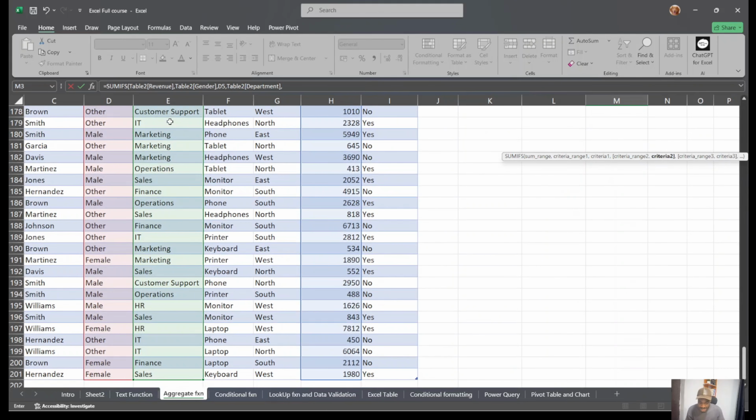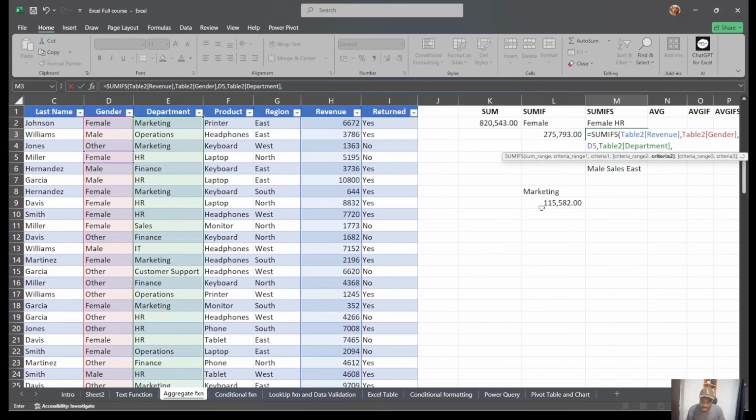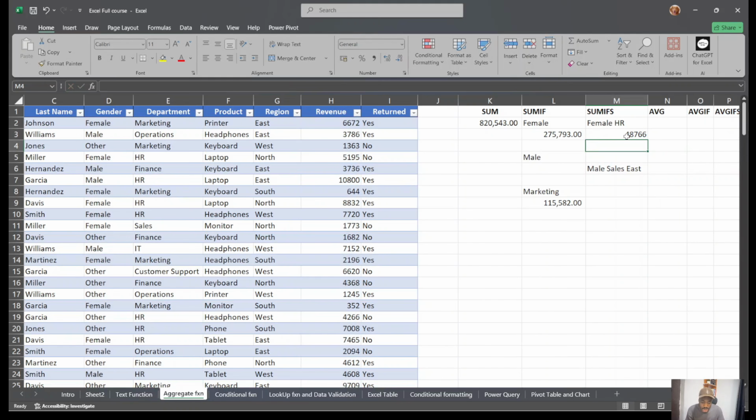Then use your comma again. The criteria 2 itself now is the HR, so select the HR anywhere you see it. Okay, then use your comma again. In case you have 3 criteria or 4 criteria, you can just include them, but I have only 2 criteria here. I'll press enter. So this is how much we made selling to people that are female and also from the HR, as you can see.